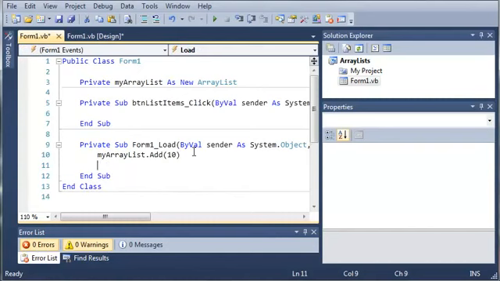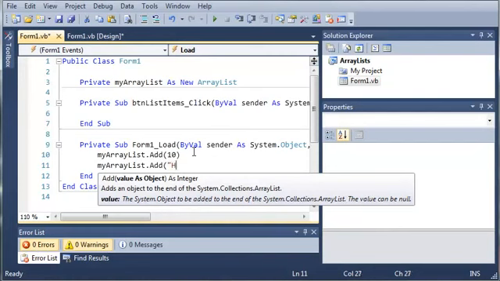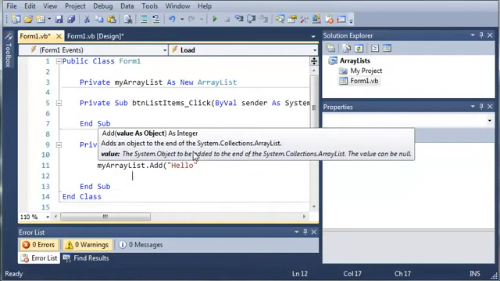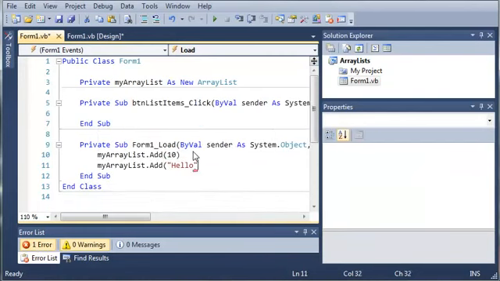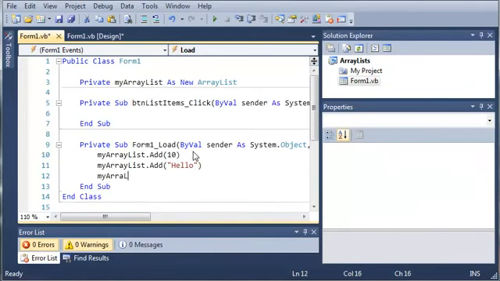So we can also add strings to my array list. So my array list dot add hello, and let's close that before we're done. And then we can add decimals to it too. So my array list dot add 1.34.